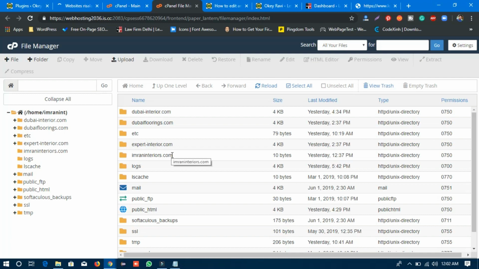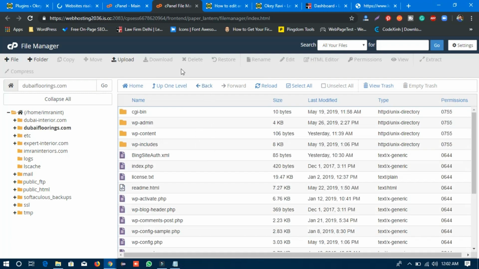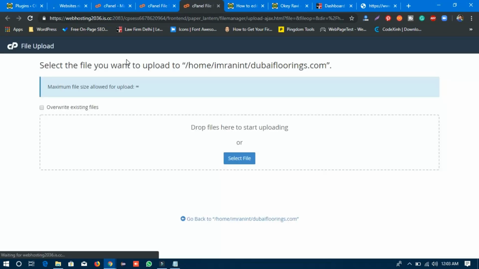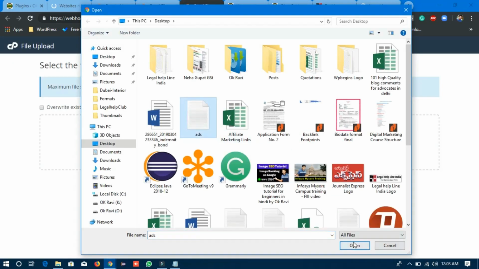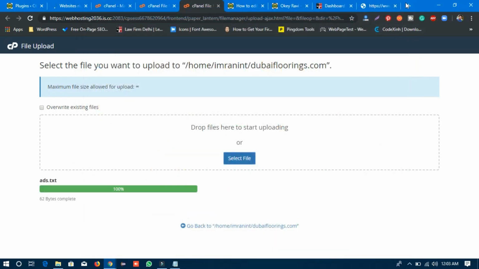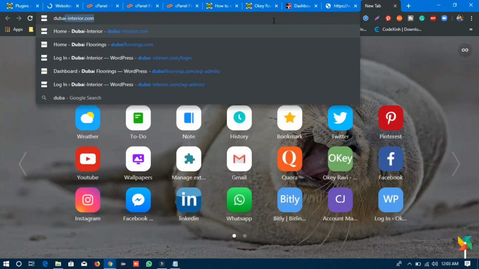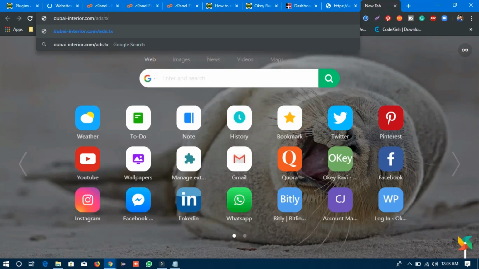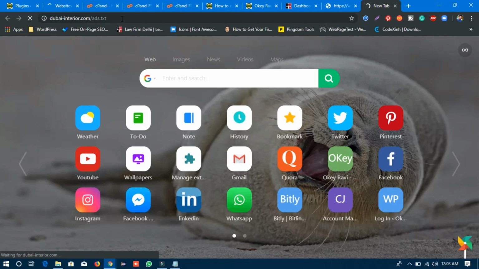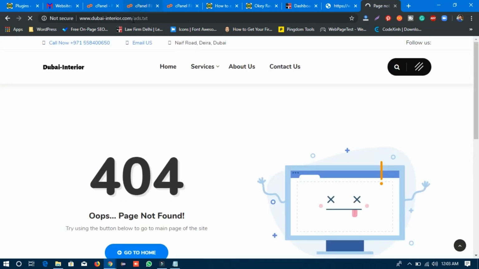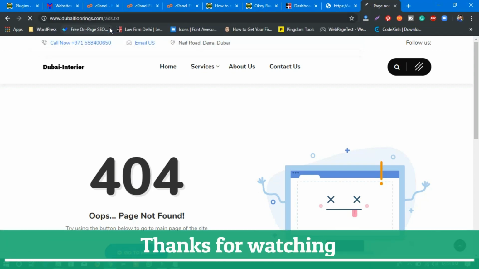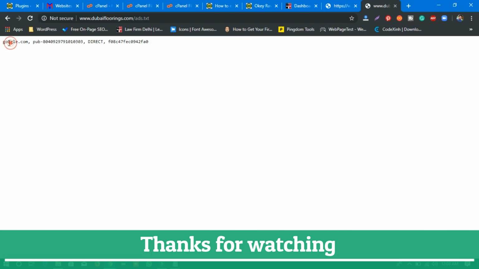So if I have to install ads.txt on Dubai Floorings, then I will open this folder. And inside this folder, I will upload that file which I have created. Just select that file and upload that. Once done, just go on your website and see, like dubaiflorings.com/ads.txt, and open this. Okay, it's Dubai Interior. We have to open Dubai Floorings. So you can see that we already have a Google verification code of ads.txt here.